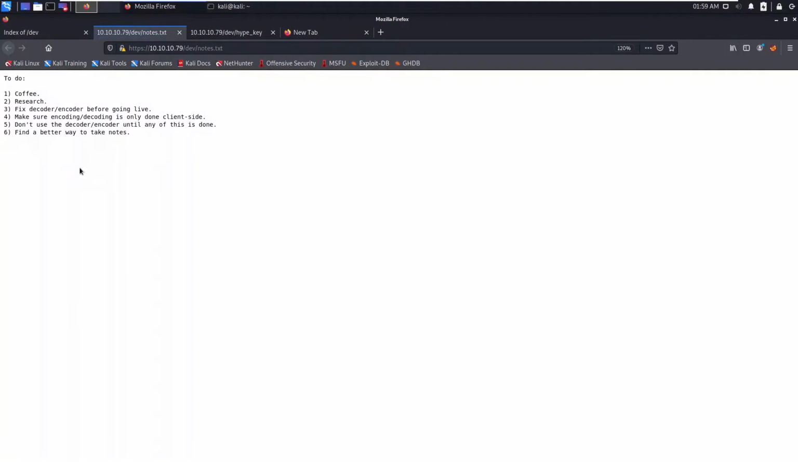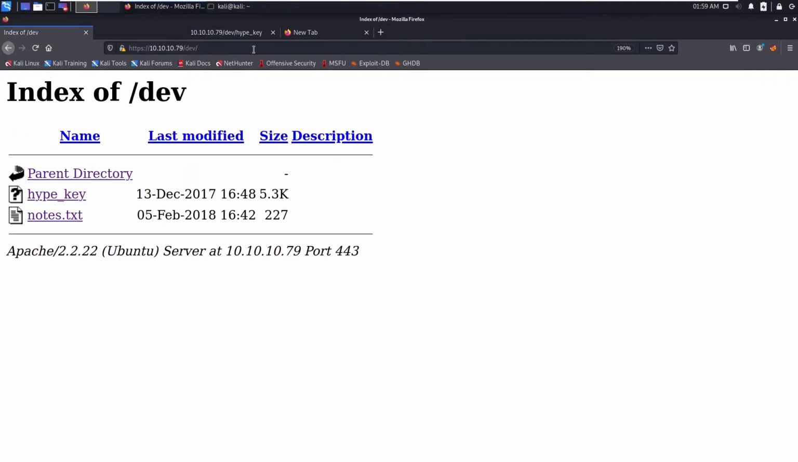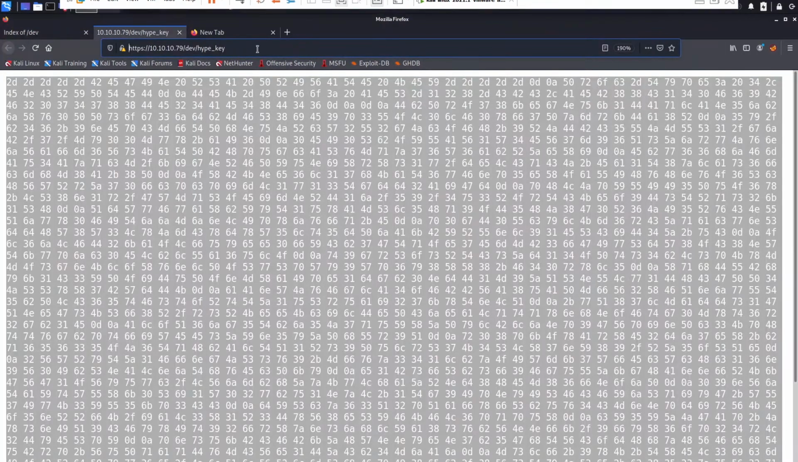Notes.txt. Let's see what the contents are in there. So: coffee research, fix the decoder or encoder before going live. Make sure encoding or decoding is only client side. Okay, don't use decoder encoder until any of this is done. So that means they are using the encoding of some important data, and maybe it's not fixed. Okay, let's see what it is.